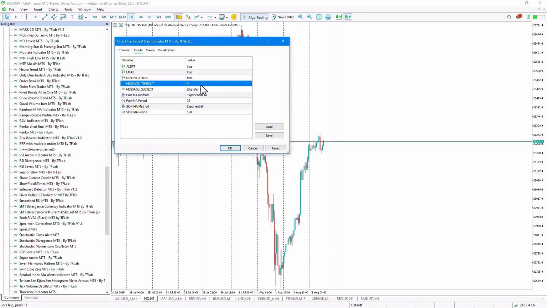In the next section, under Timeout, we can set the maximum amount of time that MetaTrader will try to send the message. In the next input, we can specify the subject and topic of the alert or custom message.